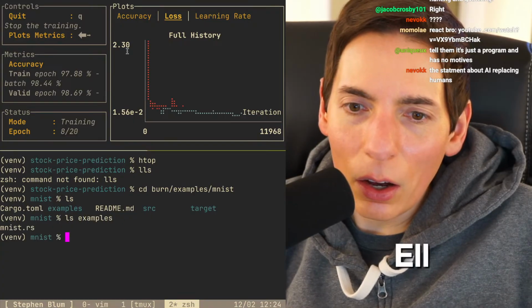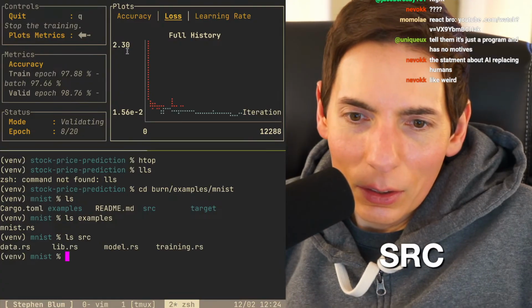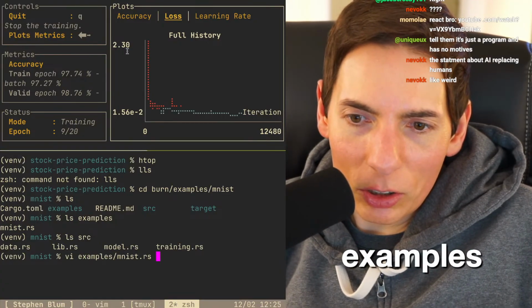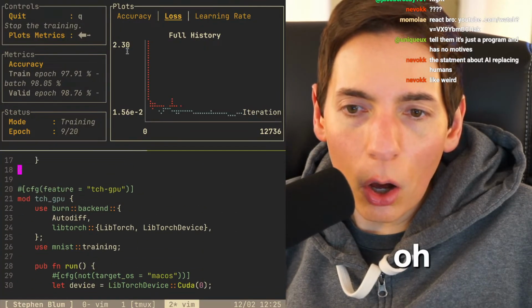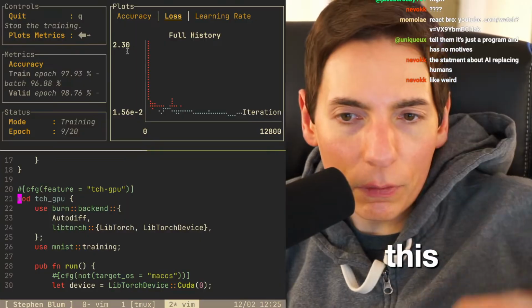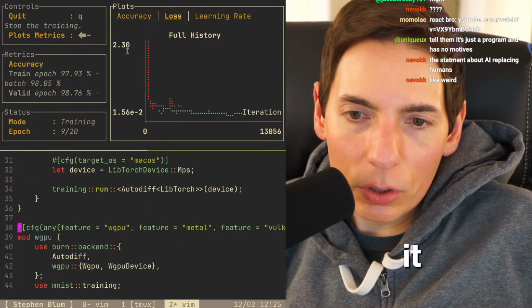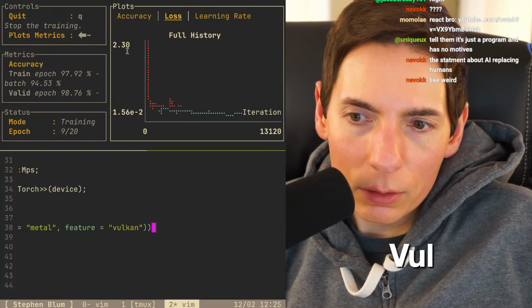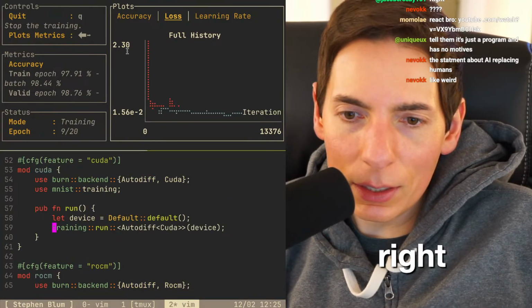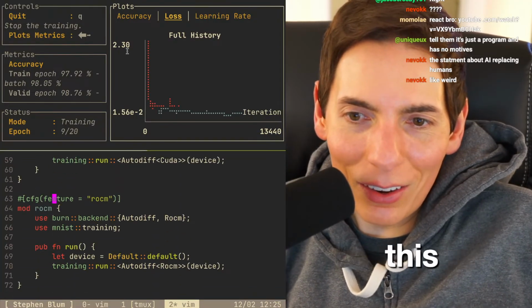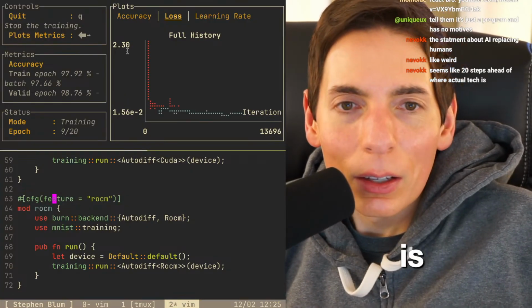So vi examples emnist. What's in this? Indie array run. This is all, got it. So this is looking for the feature config, and it's going to give us different backends. So you've got WebGPU, Metal, Vulkan, and then you've got CUDA for NVIDIA. And then whatever this is, I don't know what this is. What's ROCm? I don't know what ROCm is.